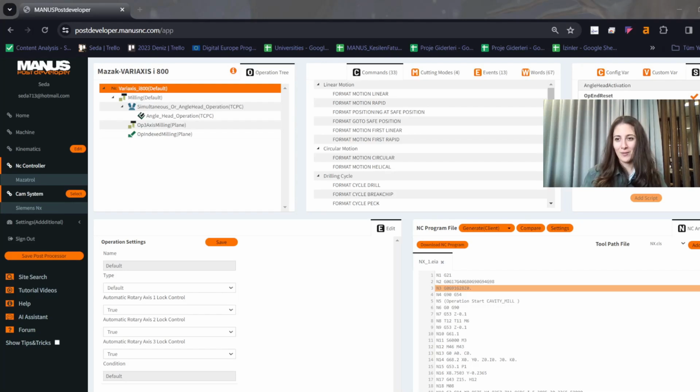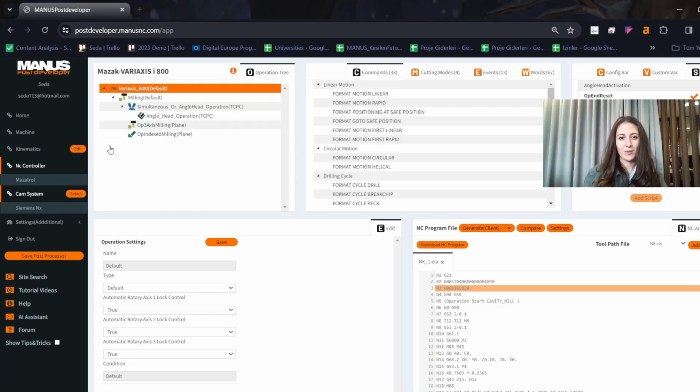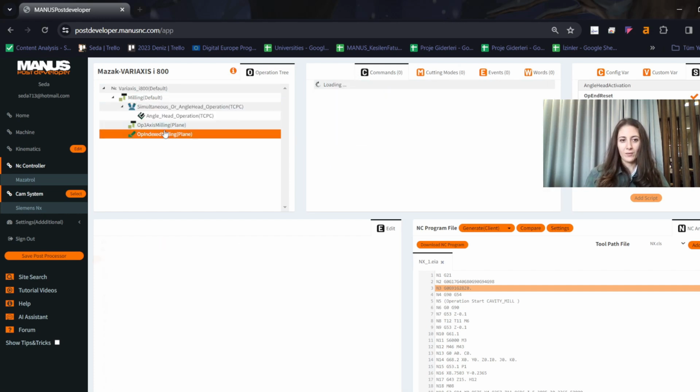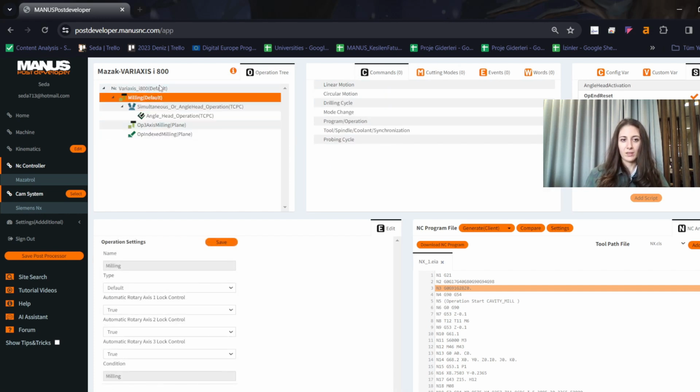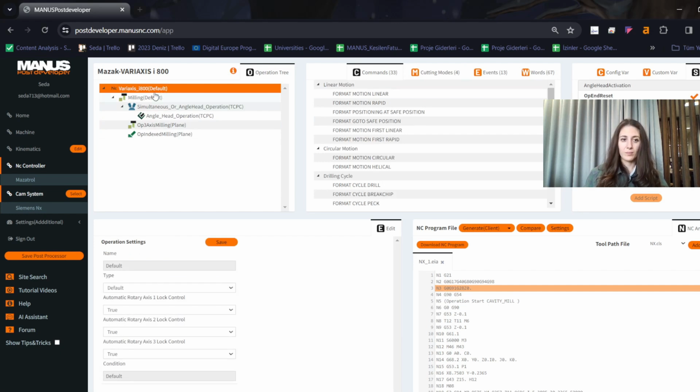Hello everyone, today we will talk about the relationship between the operations and the commands. Now as you can see, we have 33 commands here and we have none there, because they are all using the parent operation's commands. We mentioned it before, we have a parent and child relationship between them.